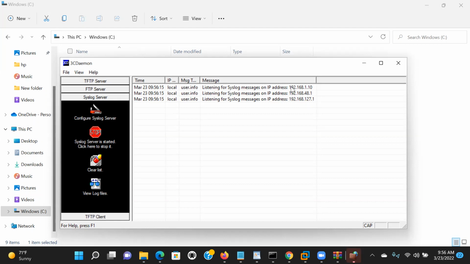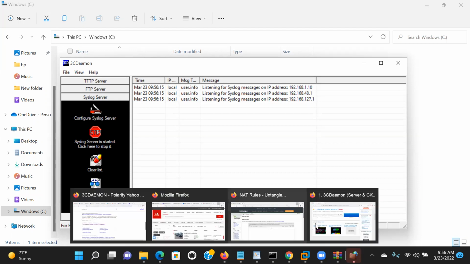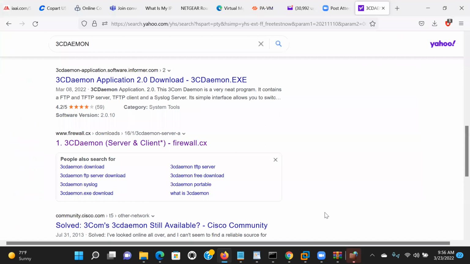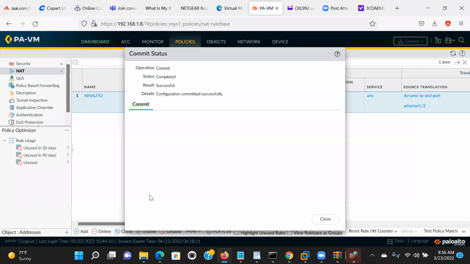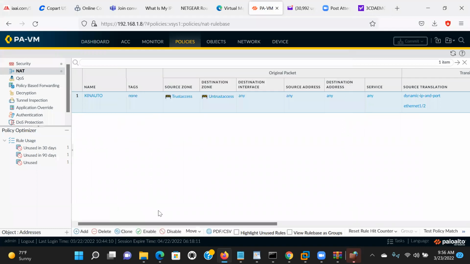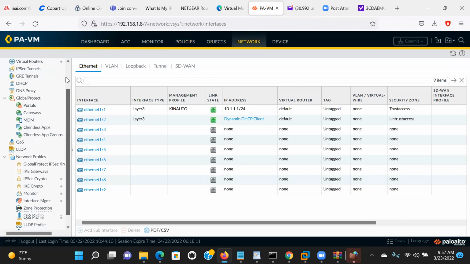Now go to the web UI of your Palo Alto firewall. The Syslog server is ready to receive the logs. Now go to the Firewall GUI. Okay, now close this window. Now we need to make sure that the logs are being pushed to the Syslog server running on 192.168.1.10. Now what do I have to do? Go to the network section. I can also create it from the policies. Go to the policy section.